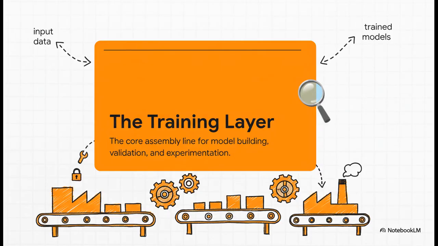Okay, we've got our raw materials perfectly organized. Now it's time to head to the assembly line. This is where we take our high-quality data and actually build, test, and tune our machine learning models. This is the manufacturing floor of our whole operation.